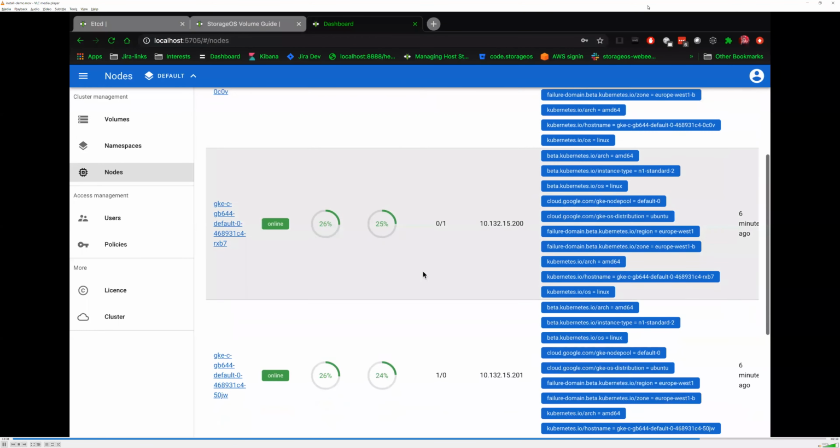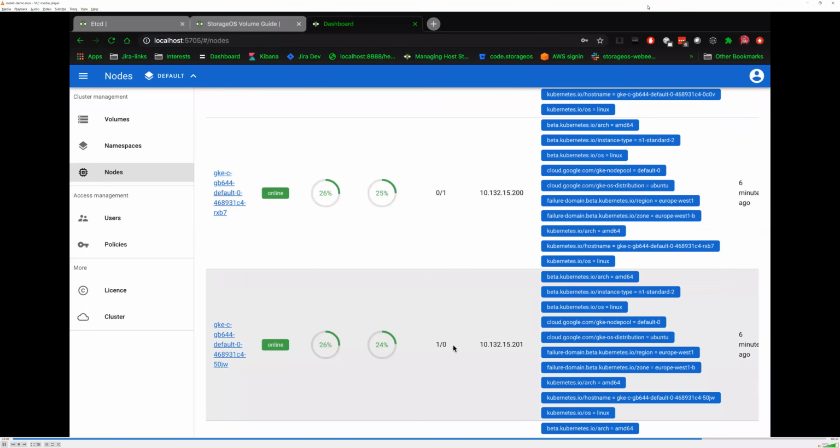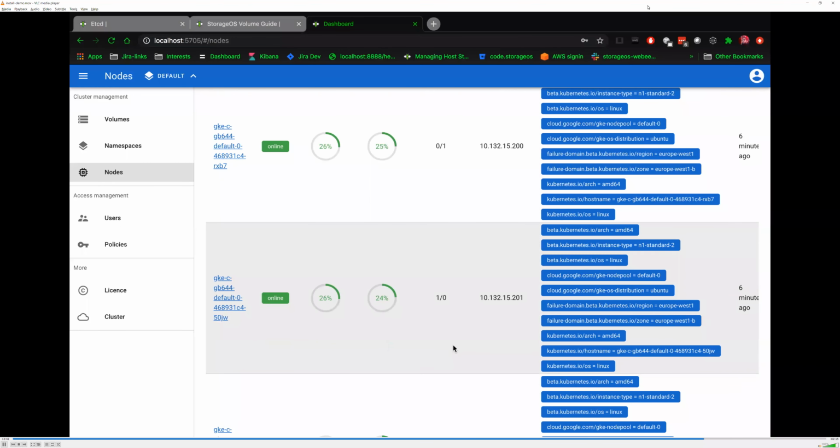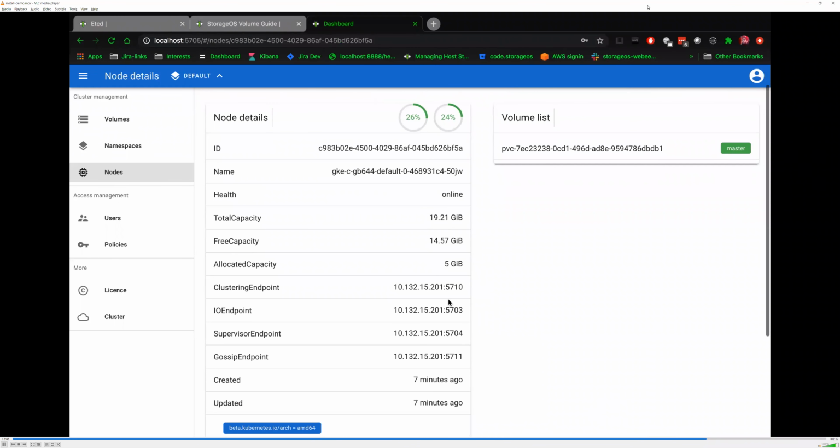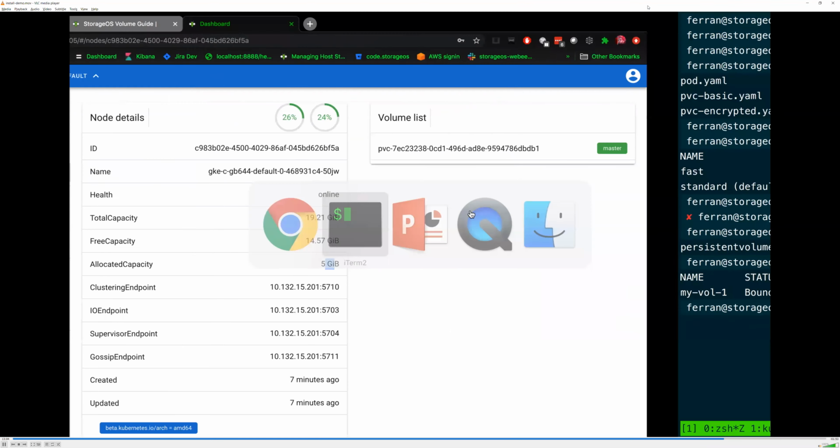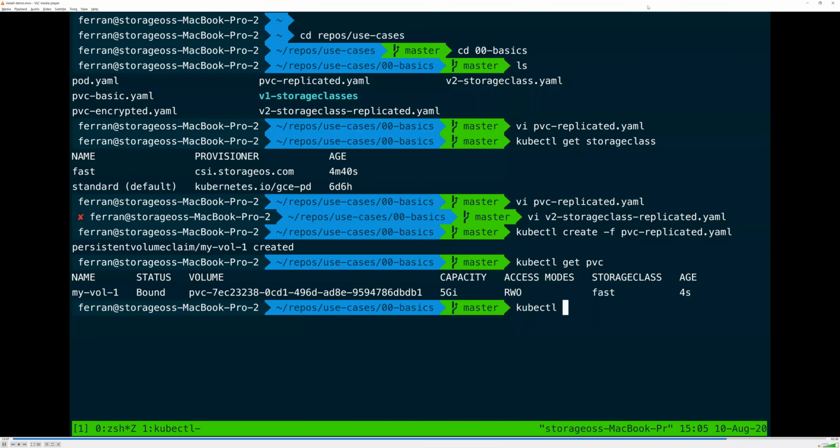We can see in the node section that the replica is in the node RxVA7 and the primary is in node 50JW. Let's go specifically look at this node, and we can see that there is 5 GB of allocated capacity for this specific persistent volume claim. However, StorageOS is not consuming any capacity from the available root file system yet, because we haven't used that volume, we haven't mounted anything, therefore there is no data in there.